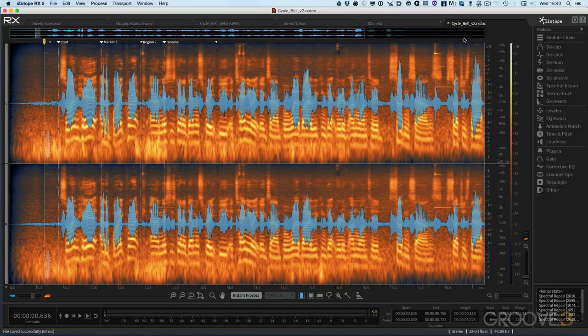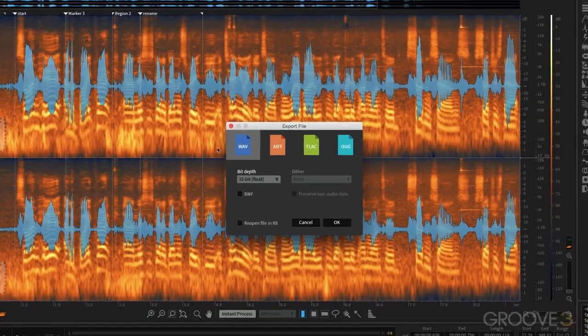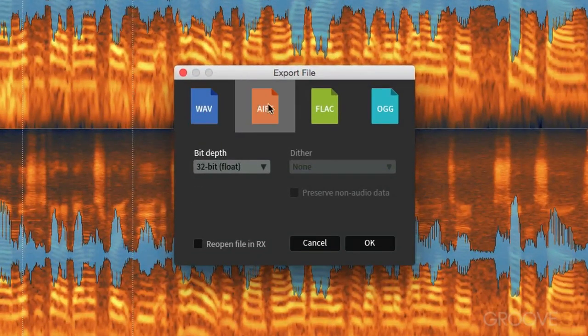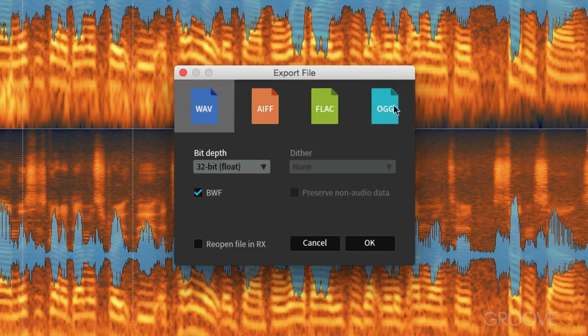So if you want to be able to take material out of Isotope RX and open it in your favorite DAW, then you need to use the export option. So we can choose export. We can now choose from a range of file formats. So we've got WAV, and we can make that a BWF so that we can retain all the metadata. We've got AIFF, we've got FLAC, which is a lossless compression format, and we've also got the OGG format.